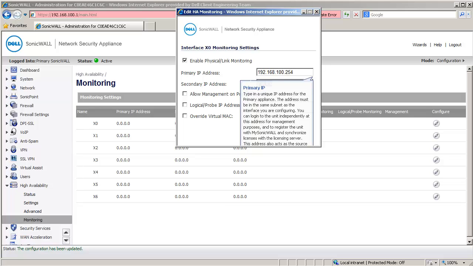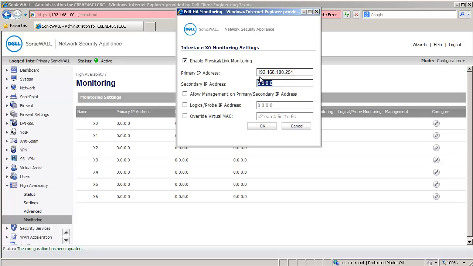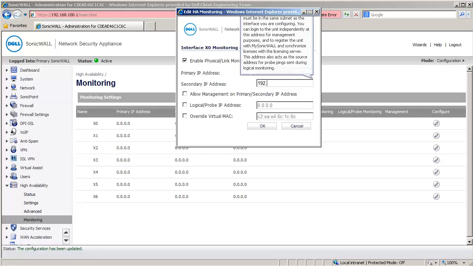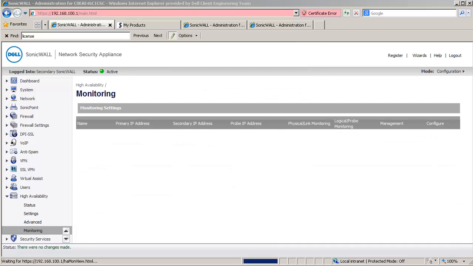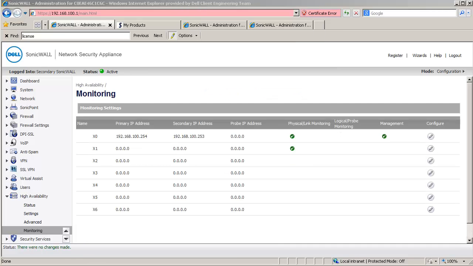In the secondary IP address field, enter another unique IP address, 192.168.100.253. This IP address will be used to manage the secondary SonicWall. Enable the checkbox Allow Management on primary and secondary IP address. Click on OK. You may repeat these steps to configure monitoring on other interfaces.